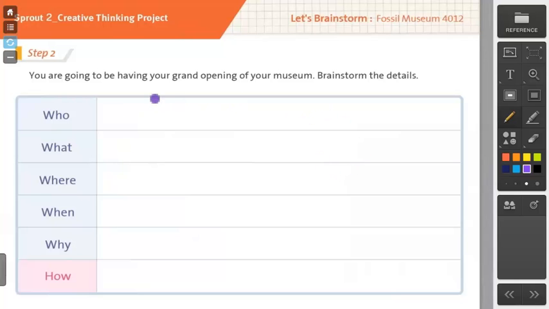So first thing we want to do is to read the directions. You are going to be having your grand opening of your museum. Brainstorm the details. So ask students the question of, what are we going to be having? And they can tell you the grand opening of the museum. And at this point, we can answer these questions in correlation to our topic. So we can ask students, okay, so who will come to this grand opening? And maybe students will tell you people from Happy Town. So go ahead and write that.